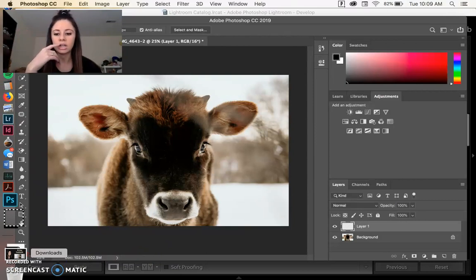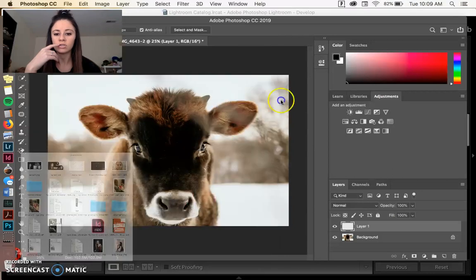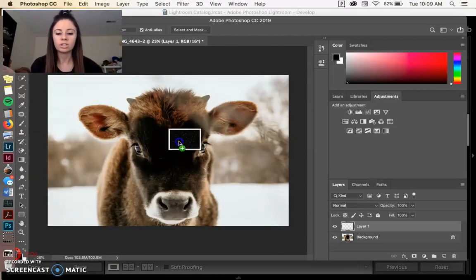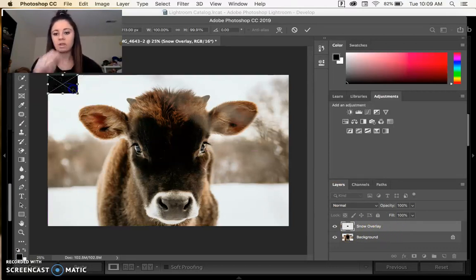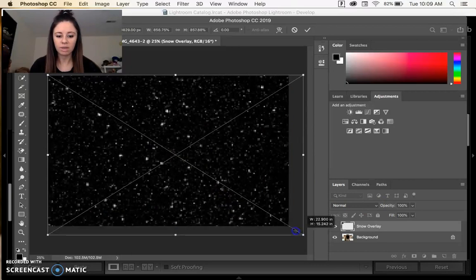And so what you're going to do is take it from your downloads folder, and then you're going to drag it. So it's right here on your screen, and with the new layer selected right down here, you're just going to drop it onto your current image. And then you'll see that layer one became the snow overlay, which is what I named it. And then you're going to go ahead and, sorry, my brain froze. I'm just going to drag over my image like this.